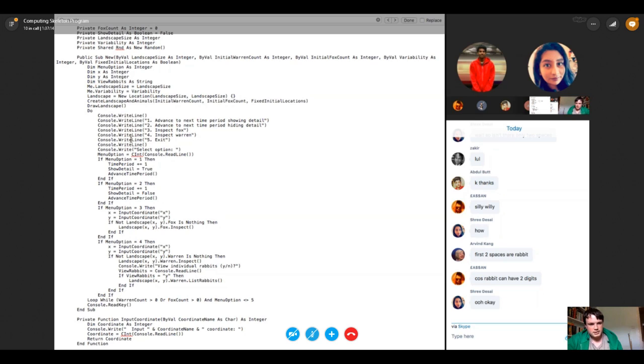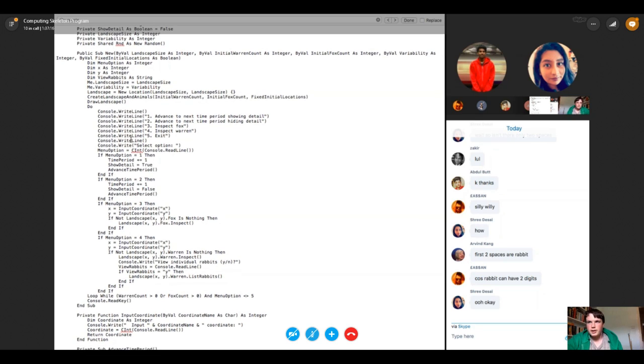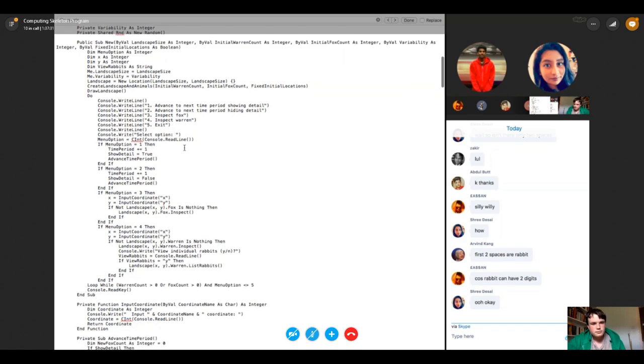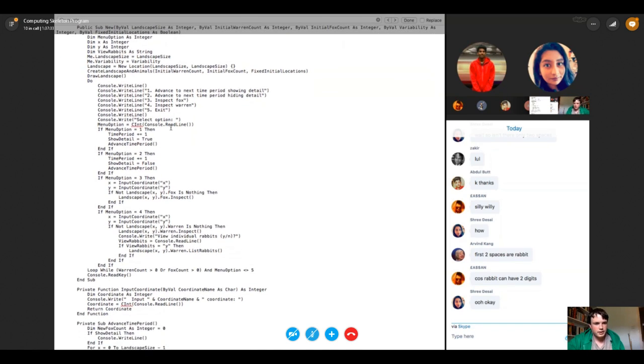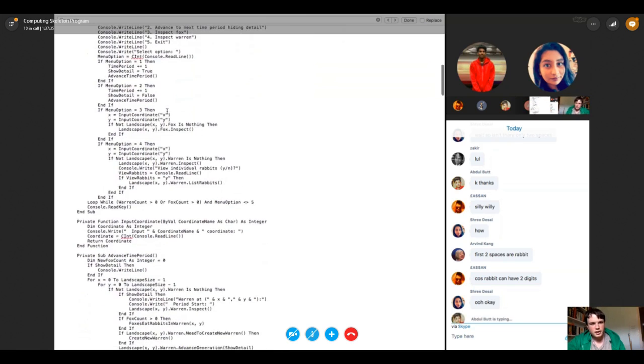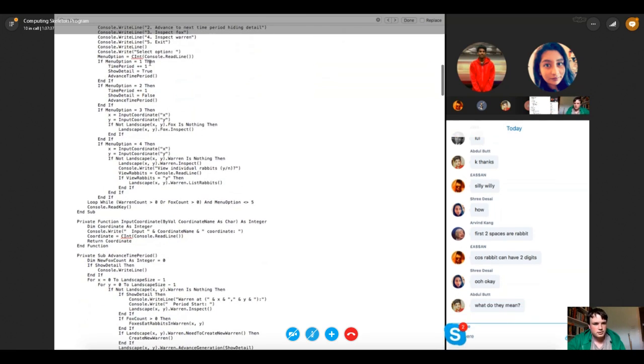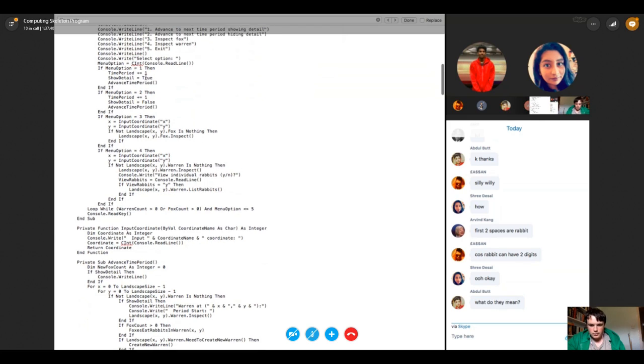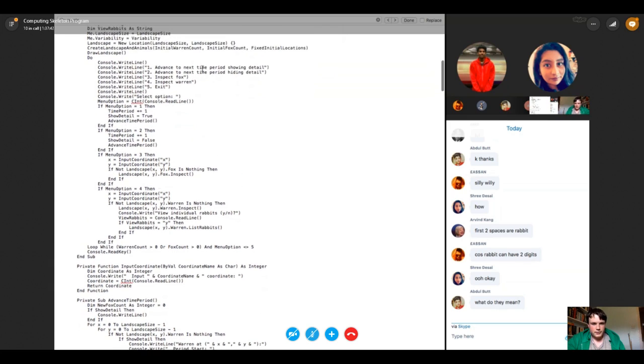So now what happens is we display our next menu, and it says, so now you see your landscape spread out. You can either advance to the next time period showing detail, advance to the next time period hiding detail, inspect a fox, inspect a warren, or exit. And just like the last menu, it reads in the user's input with console.readline. So we're going to go through the code for advance time period.